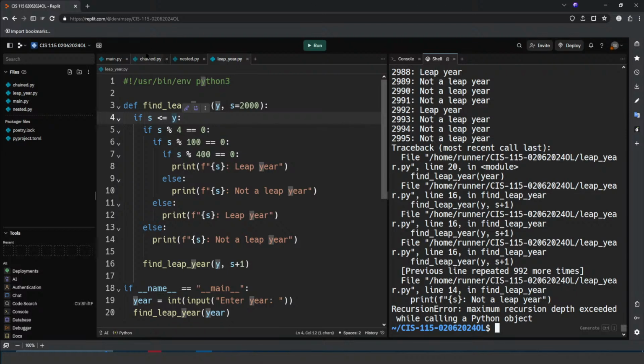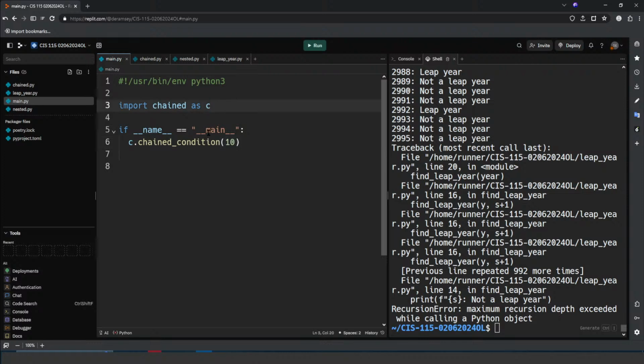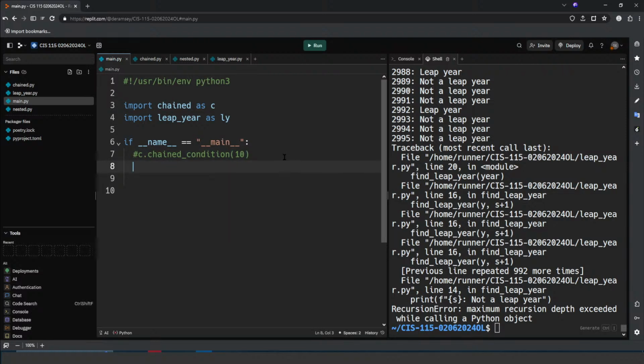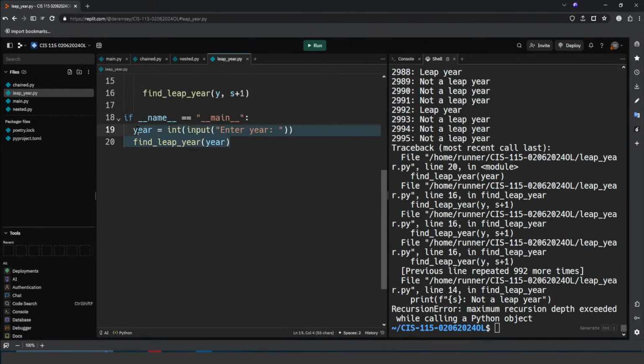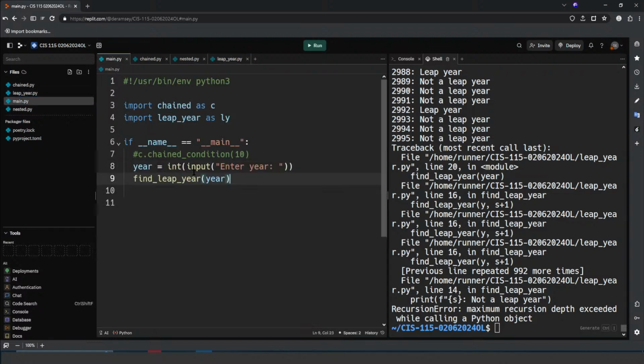So if I wanted to call this function in our main.py file, I need to import it. So I'm going to import leap_year as ly. And so now I can basically run exactly what I ran behind the main gate here in main, like so. Because now it's going to be ly.leap_year, because that's the name of the alias that we gave the file when we imported it.